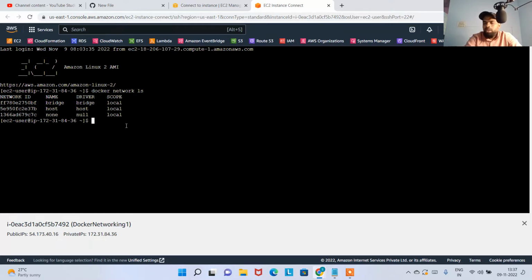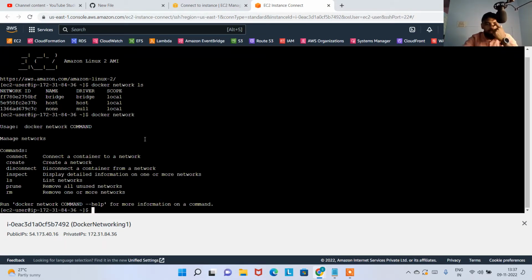Docker network ls, what exactly does it say? This is the main command where you can configure and manage your docker networking. Also, I want to tell you one more thing. If you type docker network alone, it will tell you that, see, you can create a network, you can disconnect a network, you can connect a network with a particular container, and you can do many other things.